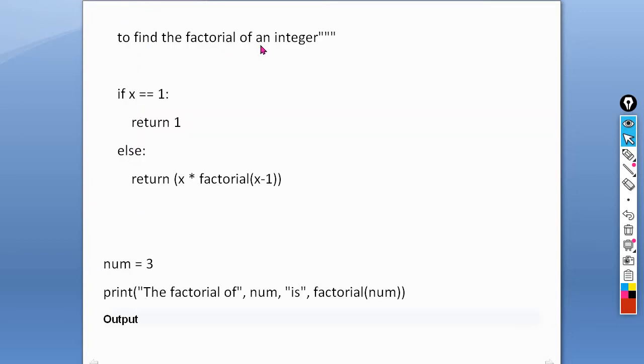To find the factorial of an integer, if x is equal to 1, we have to think of a situation: if we are going to find the factorial of 1, then what happens? Return 1, because the factorial of 1 is 1. Else, return x multiplied by factorial of x minus 1.